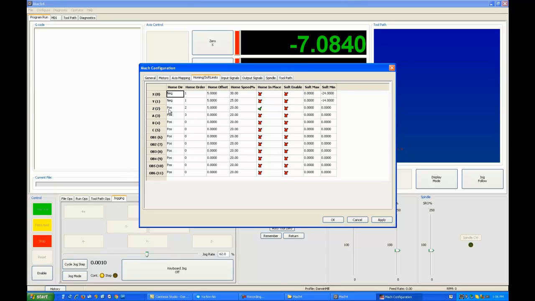You'll notice the Z-axis, because I'm going to be driving a laser, I don't have a Z carriage, so I've got it checked as home in place. So when you push home or try to reference your Z-axis, it will assume wherever it is at the moment is home for your Z.